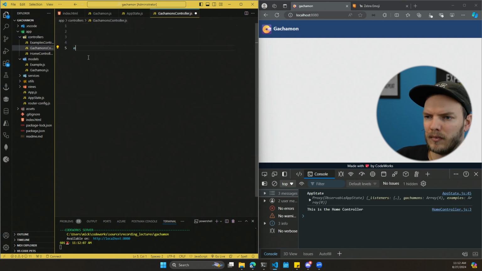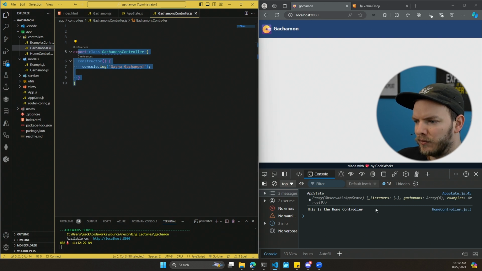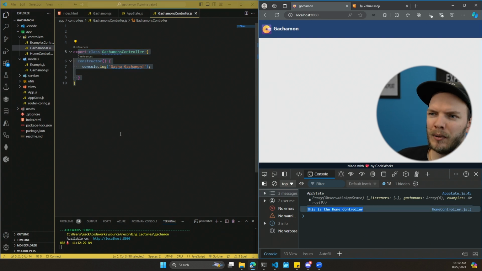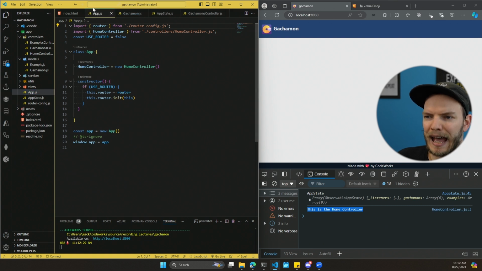and then we can try and draw this data to the page. Export class gotchamon's controller. We'll do a constructor here. Constructor is really nice to have inside the controller. We can definitely log something like gotchamon, something like that, right? Like a great tagline. And we want to make sure this controller is actually registered with our application, right? We can see this is the home controller popping up. We don't get that for our gotchamon's controller because we have not yet registered it into the app.